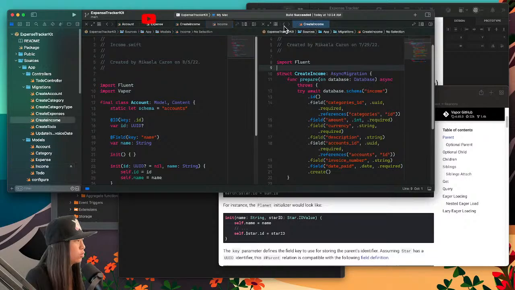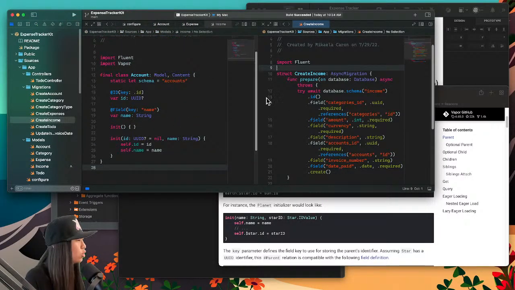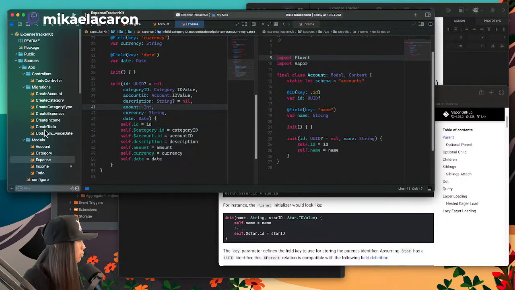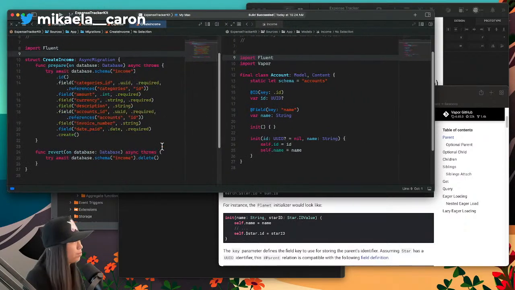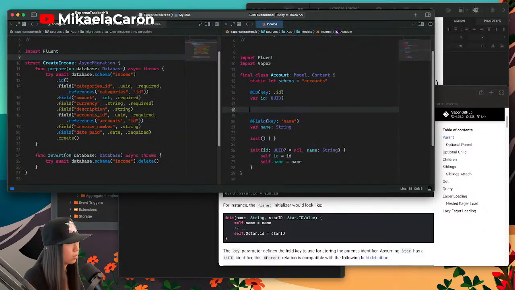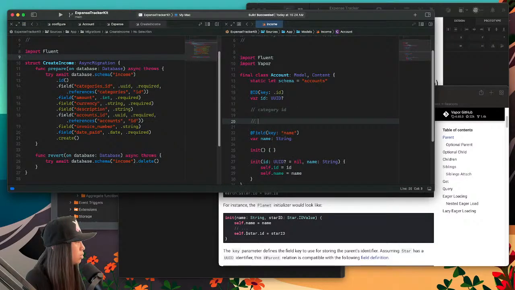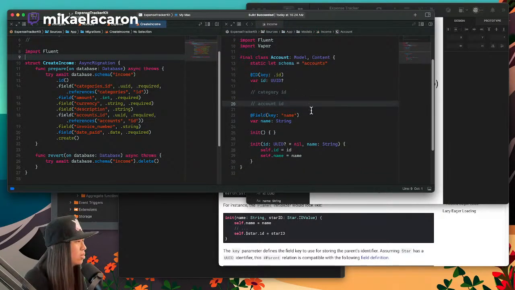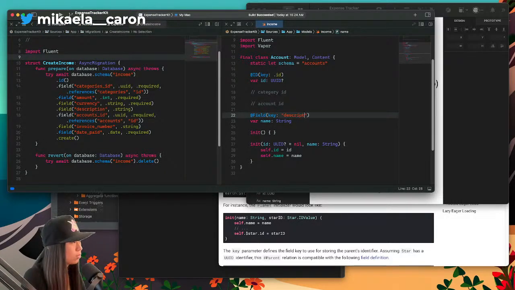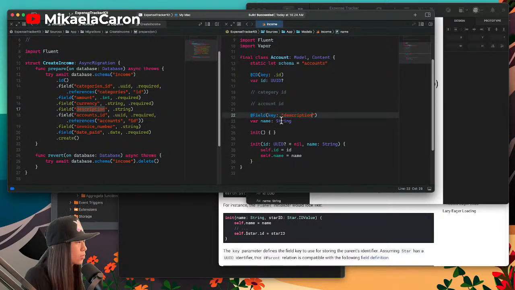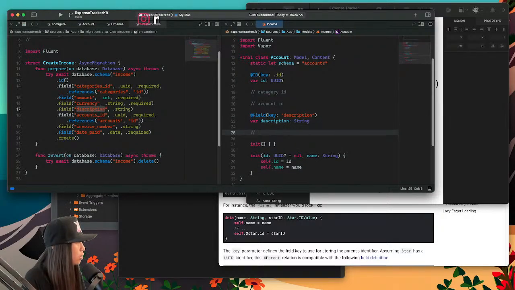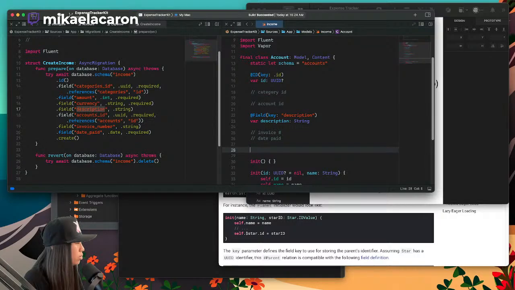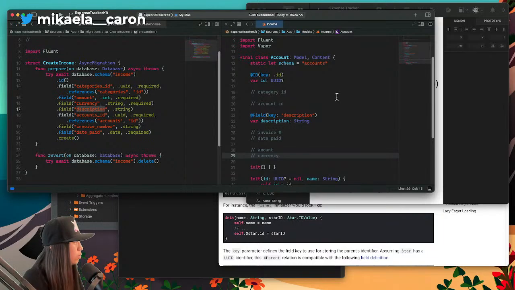Okay, let's open that over there. Okay, I just flipped these. We'll keep income, the one I want, in another pane, and then create income is here. Okay, we have ID. We have category ID. Account ID. Oh, we can copy and paste that, and we will. Okay, name is going to be description. We have invoice number. Date paid. What currency? Is that all of them?